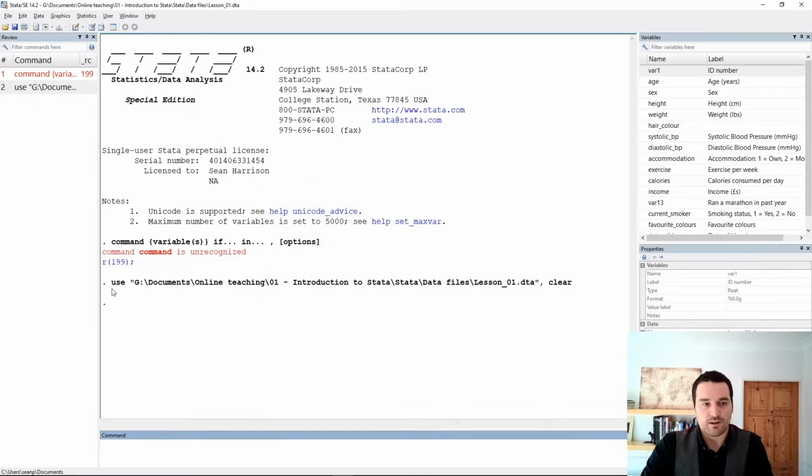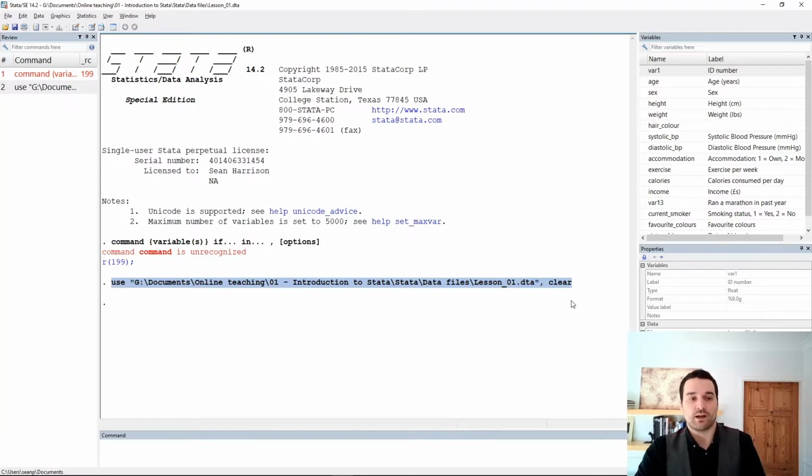So I've opened up the file, and when you open up a file in Stata, it gives you the command it used in order to do whatever it was doing. So in this case, instead of having a command called open, Stata has a command called use. So it's written out the command, it's written out the location of the file that we just opened, so yours will look different to this, but still have lesson_01 at the end.